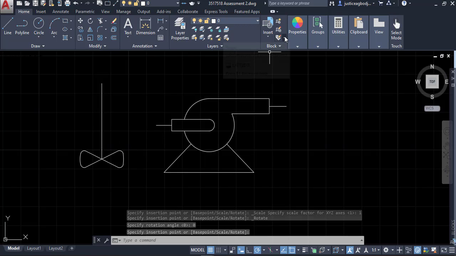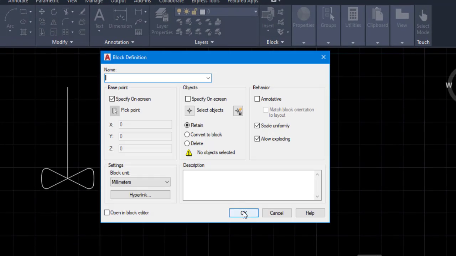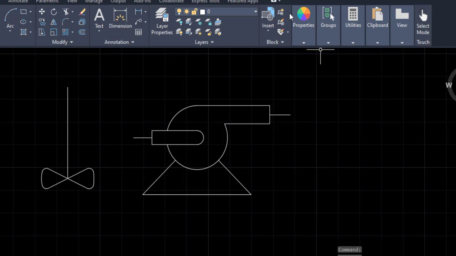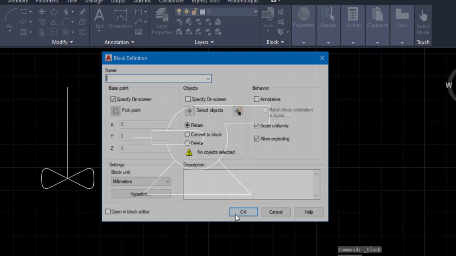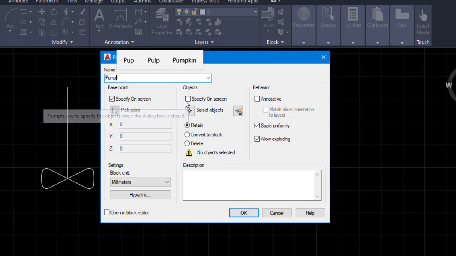Now the next thing you're going to learn is how to create a new block. So I'll go to create. Let me show you well. Come to create block. Then I'll have to enter the name of the block, say pump. Then make sure you tick specify on screen. I would always recommend this with the base point. That is the point in the drawing you are going to hold the object at when you want to insert or move it around.